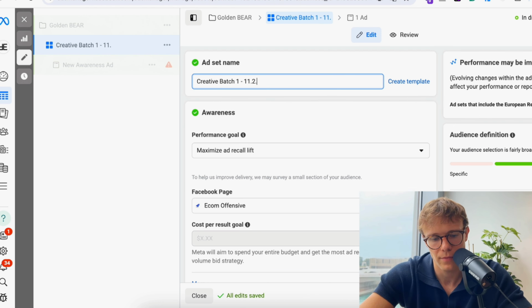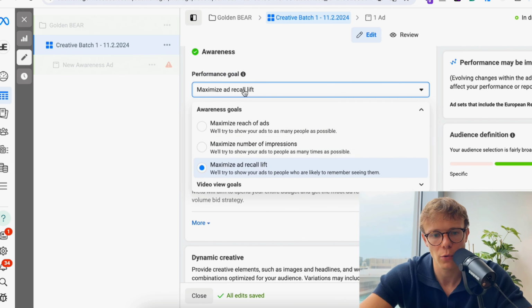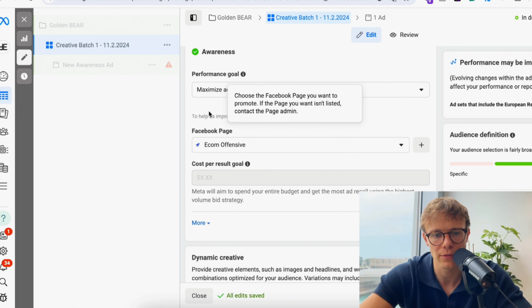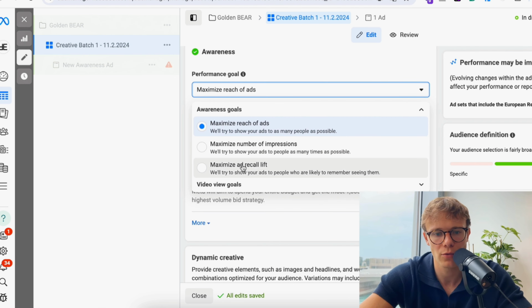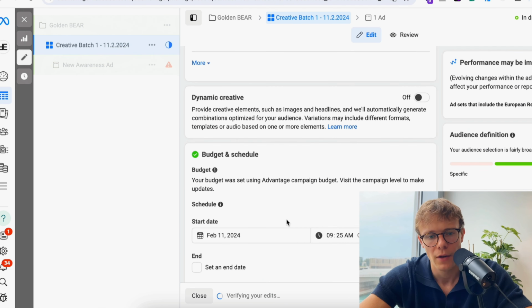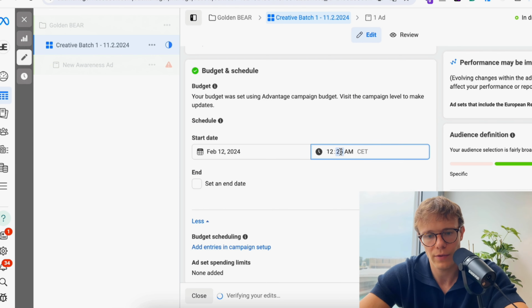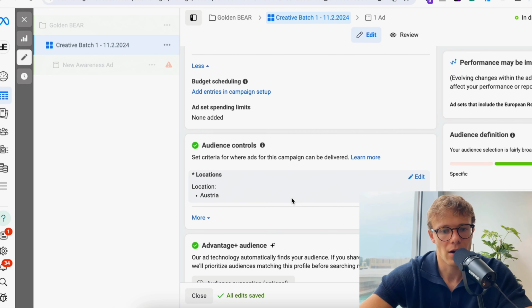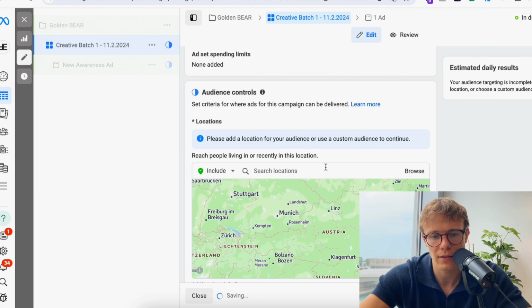This is a very weird European way of writing the date, I know. And this is very important. Performance goal: always set this to maximize ad recall lift, okay? Automatically it will be maximize reach of ads, but set it to recall lift. Very important. Then dynamic creative, we leave it turned off here. I always launch ads on midnight the next day, 12 a.m. All right. Then audience controls, we leave that off. Let's say we only advertise in the US, okay? So we only do United States.